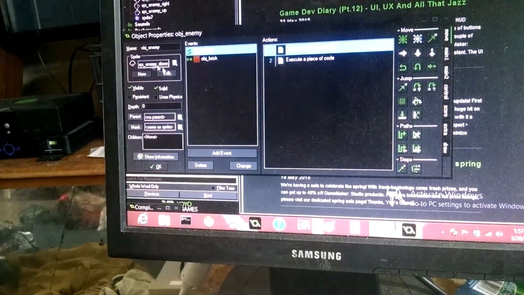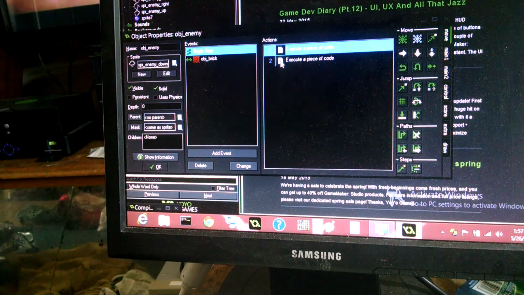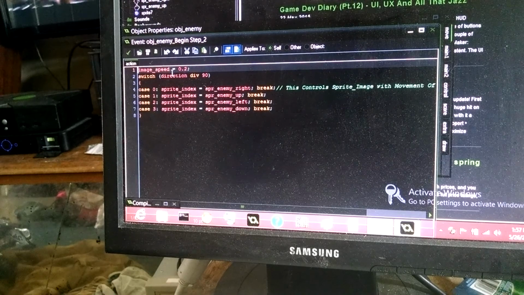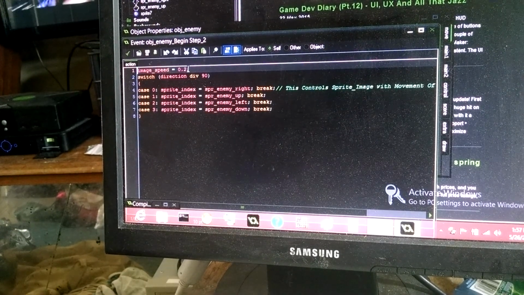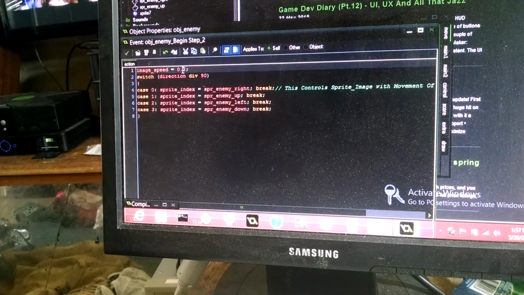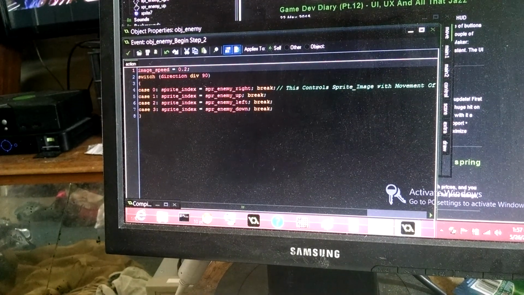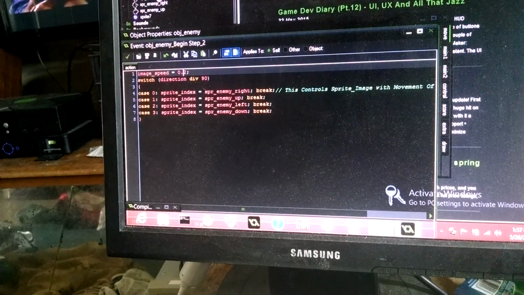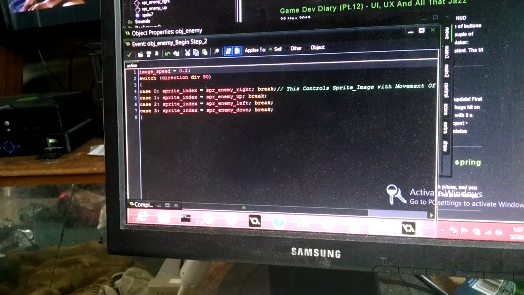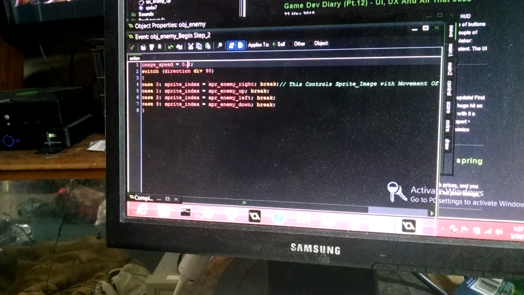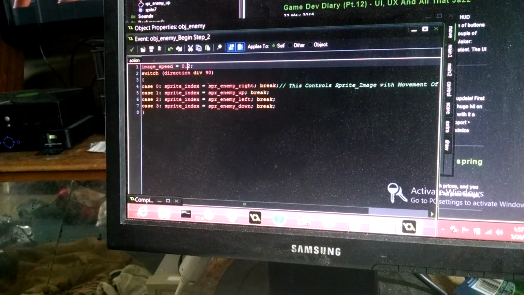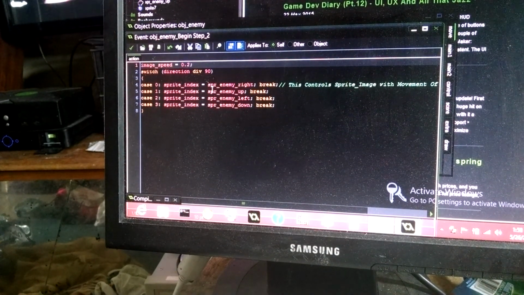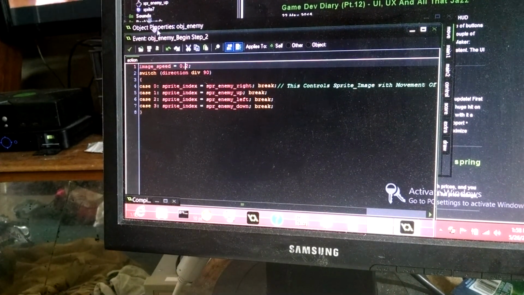Just simple. And in the second begin step event, you're going to have image speed equals 2. This doesn't matter unless you have multiple sprites in your enemy sprites. Like if it's multiple down sprites to where it shows him walking, then this would matter. I could really delete that, but I might leave it there so that I could arrange my enemy later.